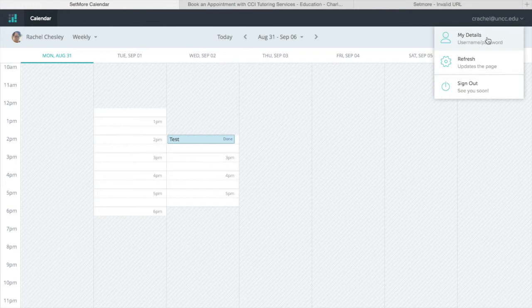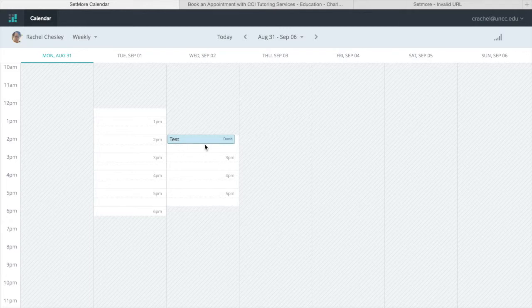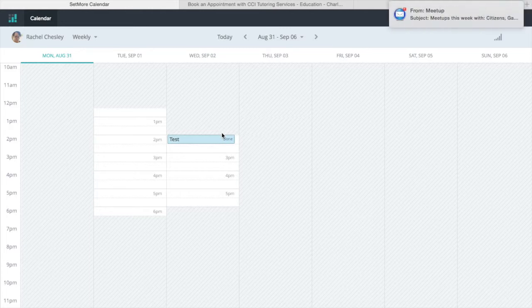Alright, so you can actually hit the My Details and you can update your password if need be, but for the most part this is all that you're going to see on your personal account for Setmore. A lot of the changes or other types of things that you need, just see David about, and he should be able to help you out or accommodate you.